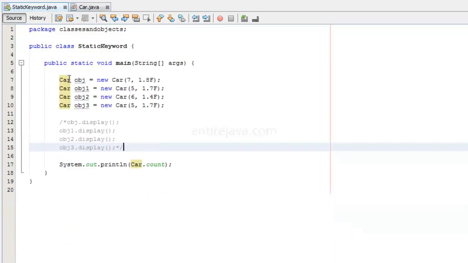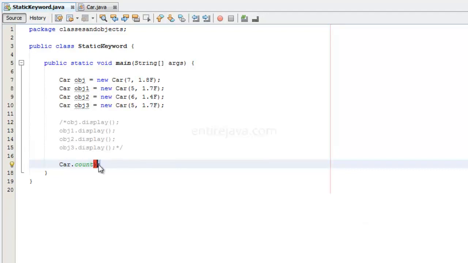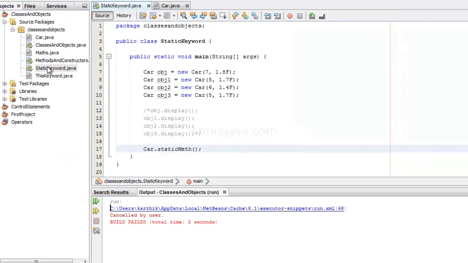And in here we can get rid of this statement. Instead of saying car.count, I'm just going to call that method car.static method. Let's save the file and run the program.